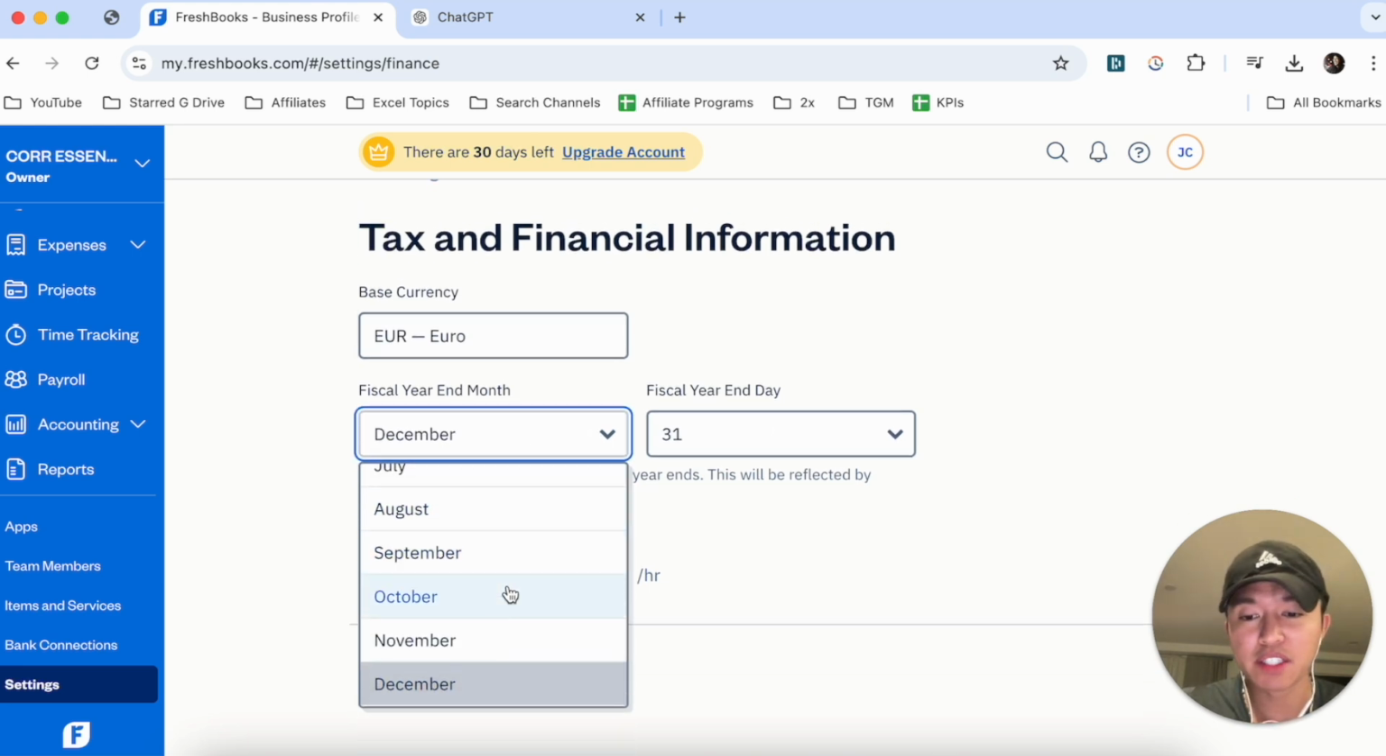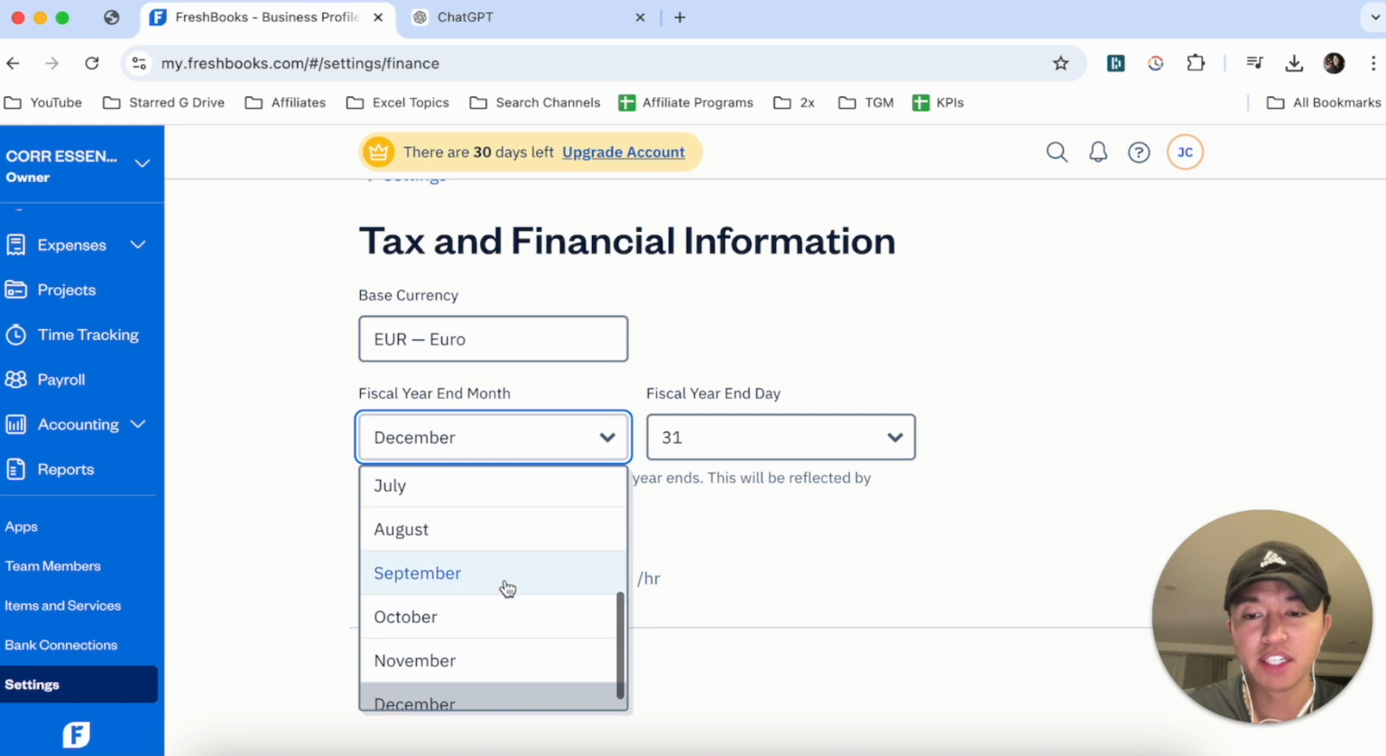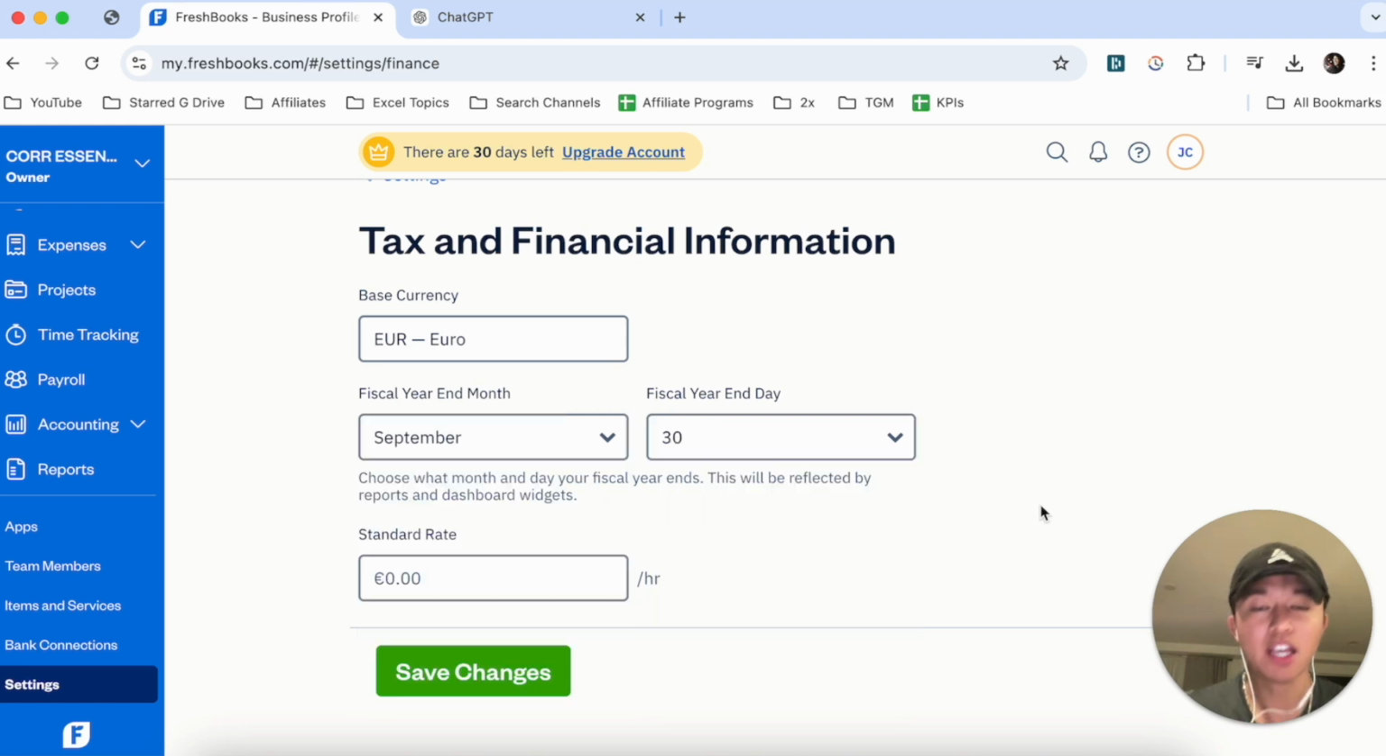So for whatever reason, let's say that you want your fiscal year to end on September 30th. For whatever reason, that is actually how you change your fiscal year end day and month.